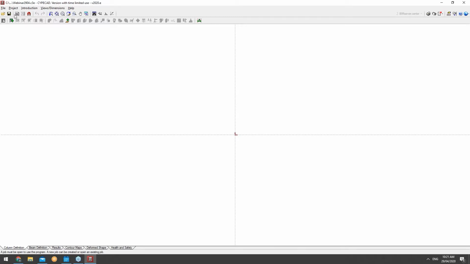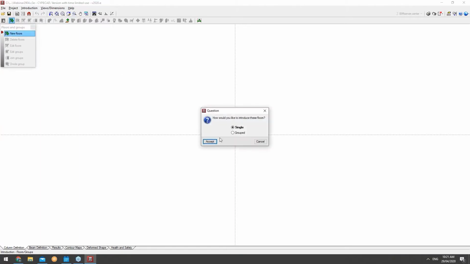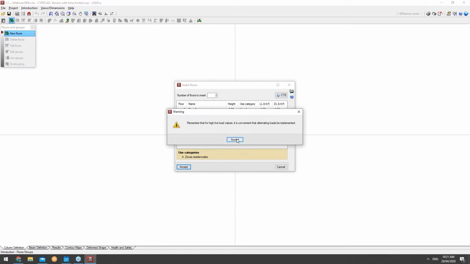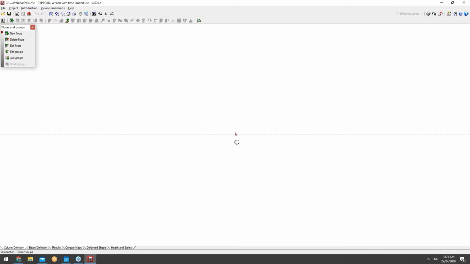So let's get started. I'm going to introduce some floor levels. So maybe the floors. Let's introduce some new floors. I'm going to introduce two, with heights of 3 meters alike, and we'll leave the loads. Our live and dead loads is one ton per meter squared. Yes, that's fine. Perfect. So I'm coming over here now to introduce my columns.